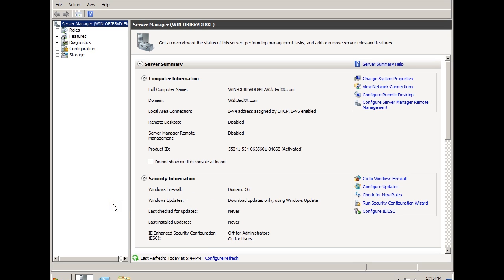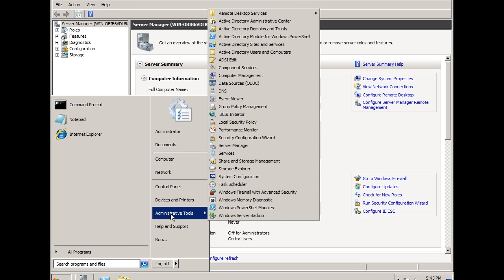Lastly, what we're going to do is go to the Start menu, Administrative Tools, and now you will be able to see that new MMC snap-ins have been added: Active Directory Domains and Trusts, right here, Active Directory Sites and Services, right here, and Active Directory Users and Computers, ADSI Edit, and DNS.